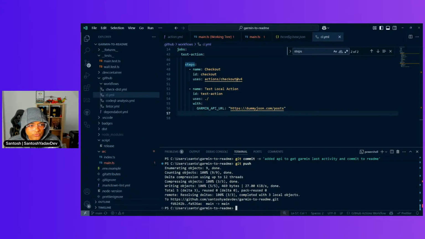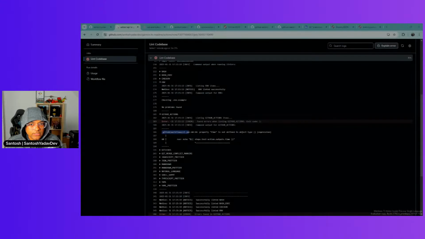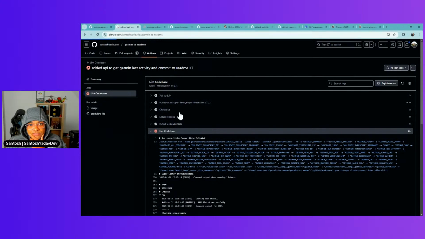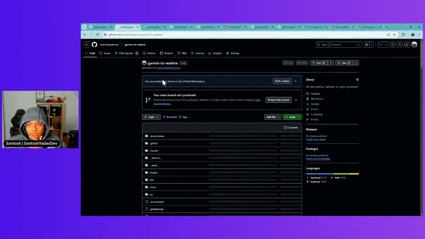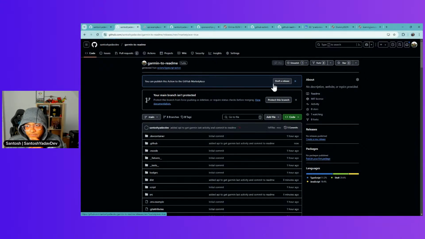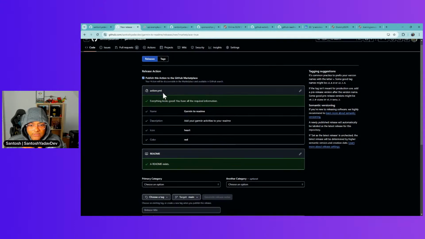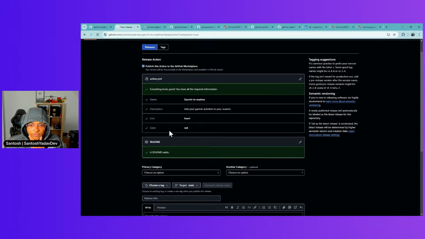But let me show you the steps which you need to do to publish this on Marketplace once you have written your action, right? So once you have this, you can just go back to the code and you can click draft a release. So right now, of course, my action is not complete, but I can still go ahead and publish it for testing purpose.